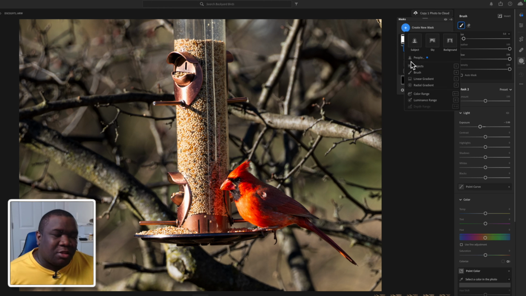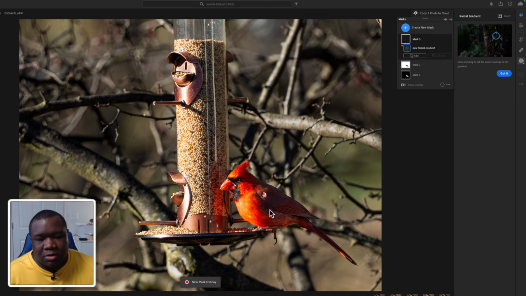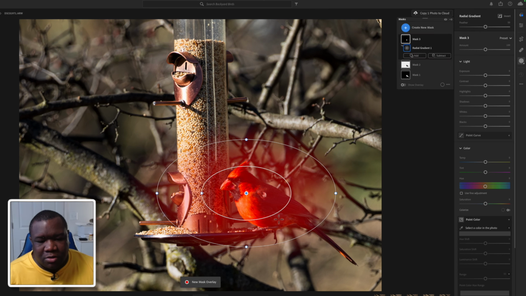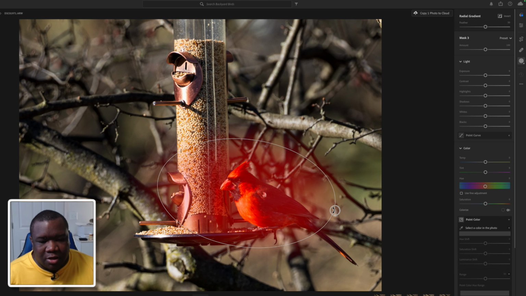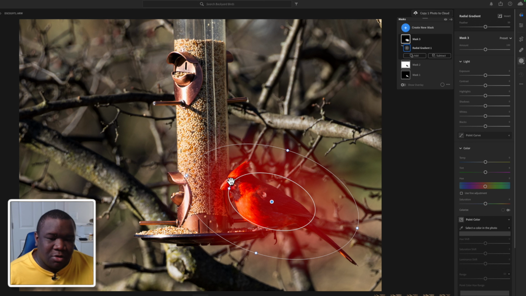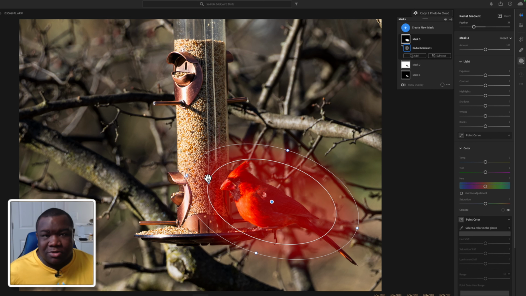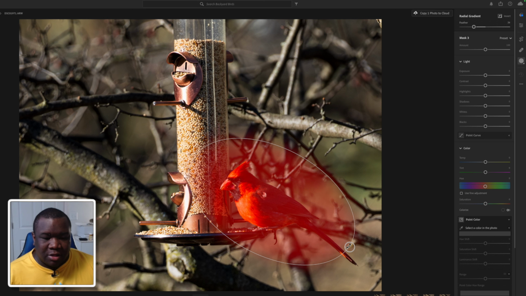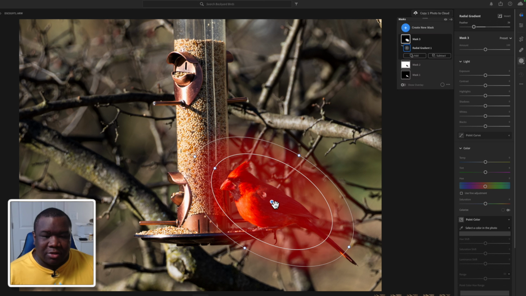So I'm going to hit the plus icon one more time. This time I'm going to use a radial gradient. I'm going to put this right over the bird to start with. And for any of you who have watched my tutorials in the past, you already know what I'm doing. You can see that once you learn editing techniques, they just work in other software. So you don't have to know every single software. You just need to know where the basic tools are. And then you can apply a lot of those adjustments.